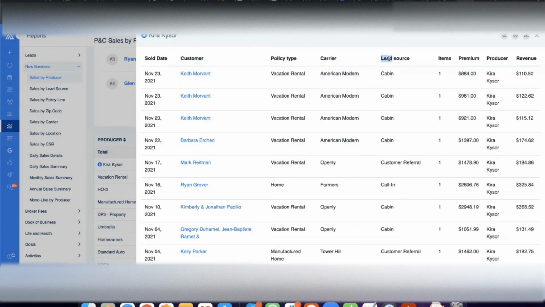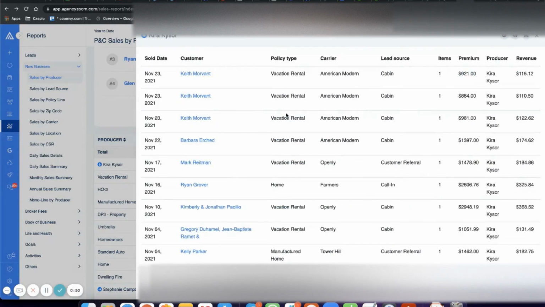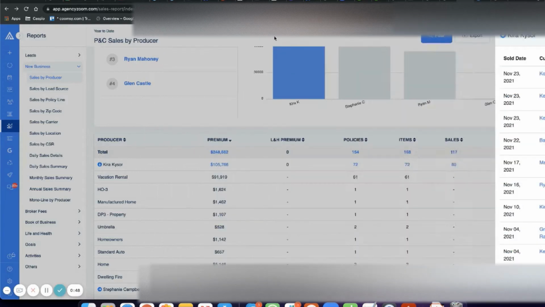Lead source, not interested in this. Number of items, not interested in this. Interested in premium. Once again, the producer is listed, which is the agent. And once again, the revenue, which is a percentage of the total premium. This is of interest to me. So there will be a first query to get the list, a second query to get it by line of business, a third query to get me the list of all of the items.